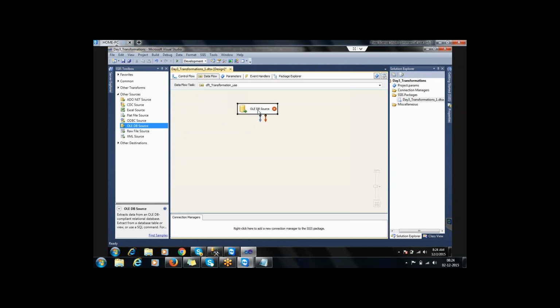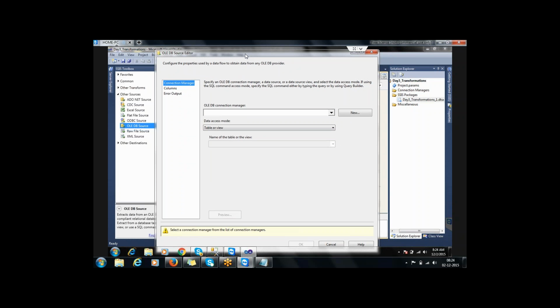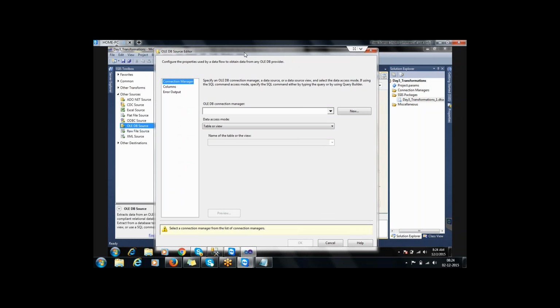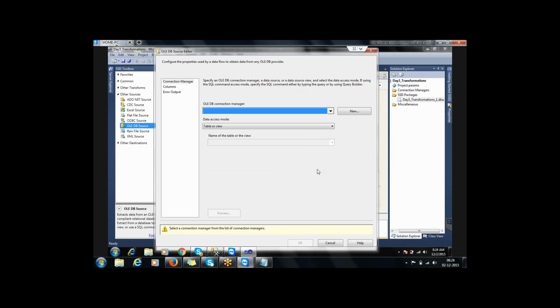By default it will give the default name OLEDB source. Double click on that, and it will open, which means you can edit that component. I want to select a particular source table, that means I want to interact with some database. So there you need to have some connection. Since yesterday I created some connections, but since it is a new package, it is not showing anything.